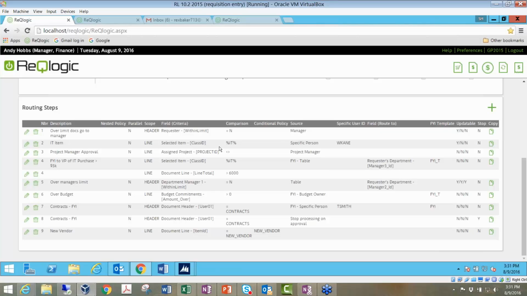If there's an IT item on it, so an item with a class ID of IT, it goes to William Kane, because William Kane is the IT manager and he wants to know when something's hitting his budget. If it did have a project on it, it could go to the project manager as defined in your project setup. If it's over a certain amount, it goes to a table, and so on and so forth. Budget owner.